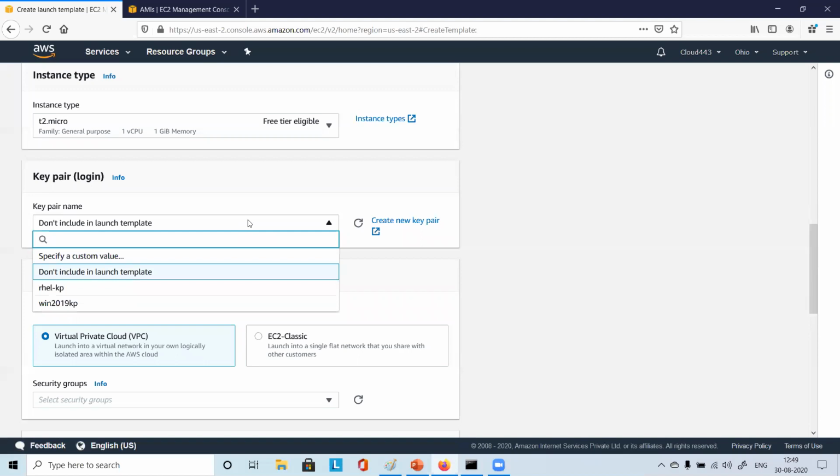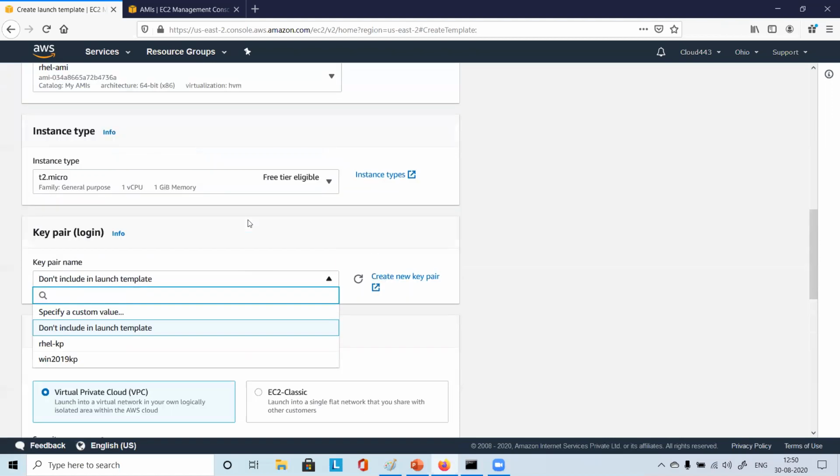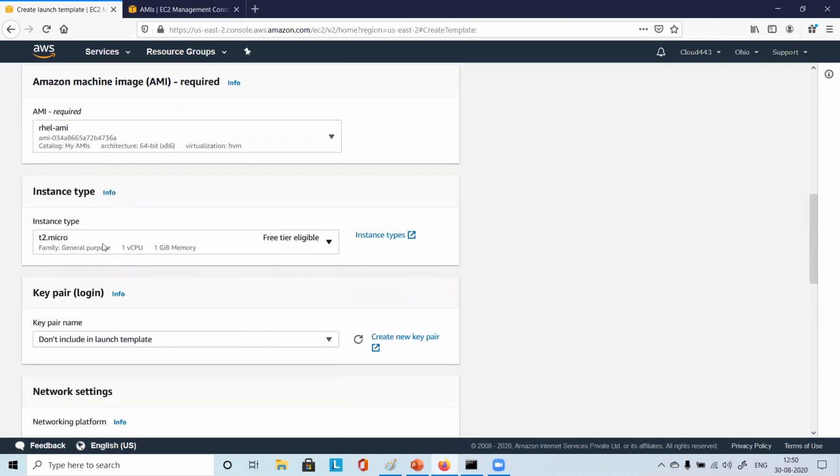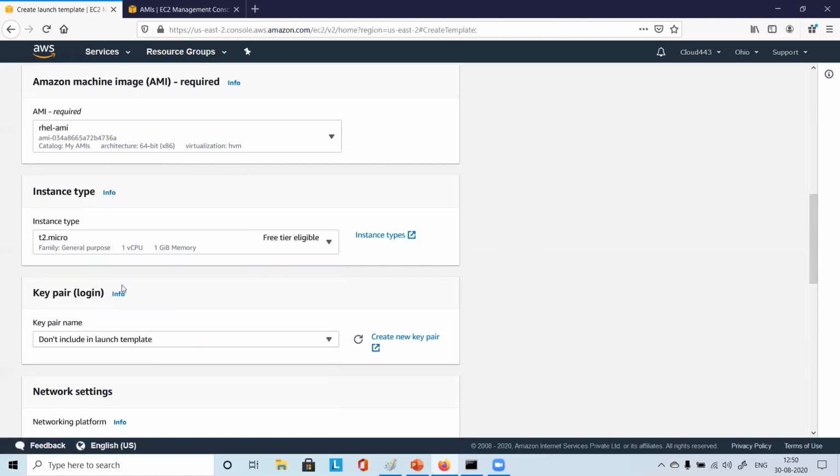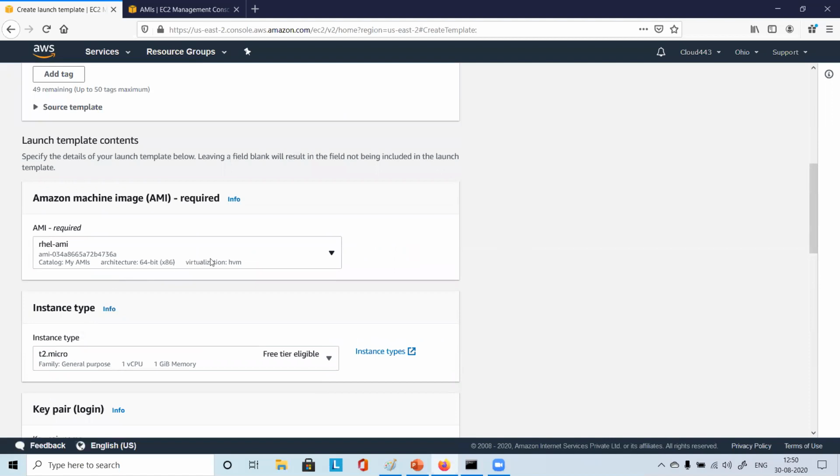I am not able to select T2.micro. It is showing in the drop down, but it is disabled. Just click once. Have you chosen the AMI? I think you have not chosen the AMI. I have chosen the AMI.